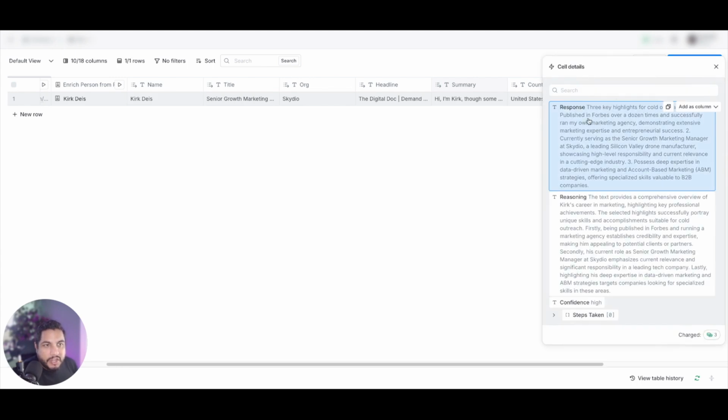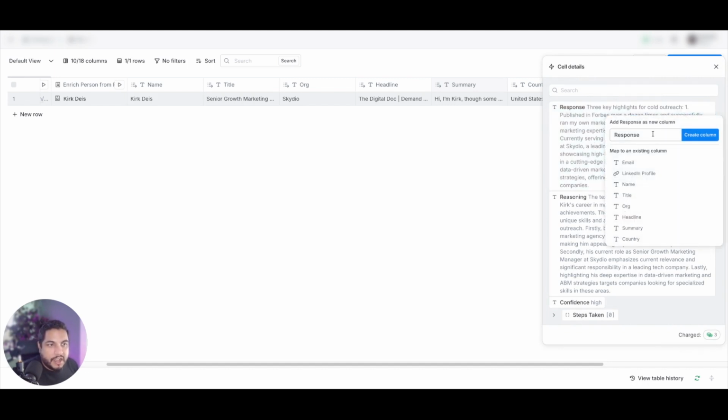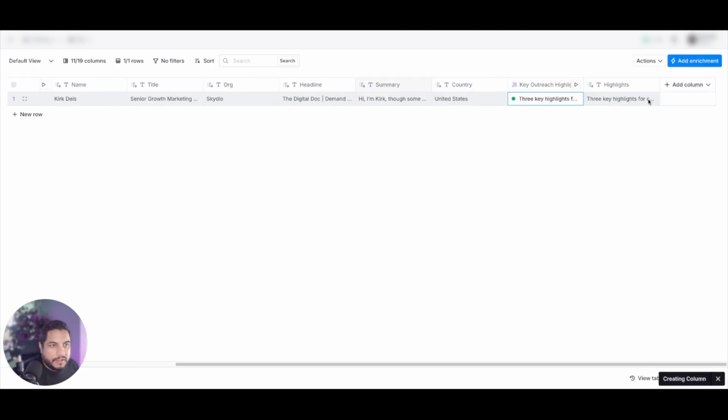Once you click into the information, you're going to see response and reasoning. So response, that's the answer to the prompt that you set up, and reasoning is how it got there. Go ahead and select response because I want that to be part of my table, and select add as column. Change the name to whatever is most relevant to you. Remember, you want this to be organized, so I'm going to say highlights. And there you go.